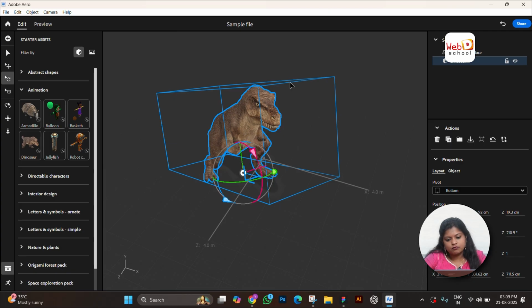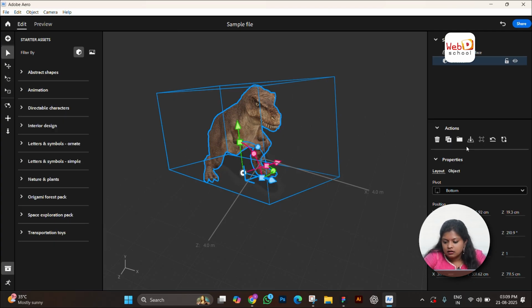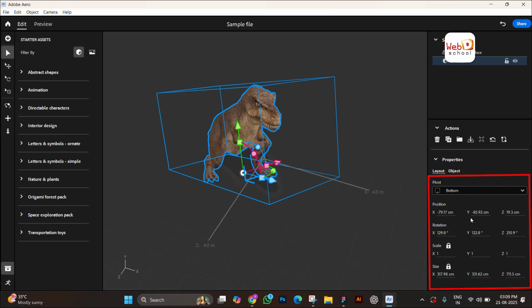So this is enough for me. Next thing, on your right side you could find some positions, rotation, scale, size. Either you can manually work on these numbers here, or else you can play with these arrows which are placed here, or you can use these tools to work here. You have multiple options to scale, rotate and move your objects.